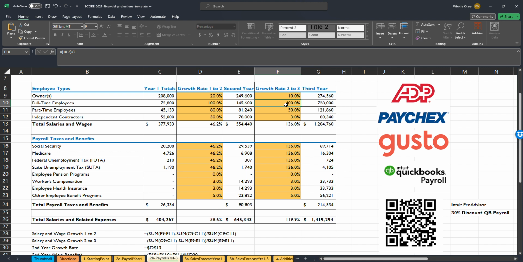Now, to calculate the growth rate, I have a formula for years between 2 and 3. So this is the difference. And to calculate the rate of growth, it's the difference between the years divided by the first year. So here, if it's growing from 2 to 10, that's the difference, divided by 2, which was the first year.